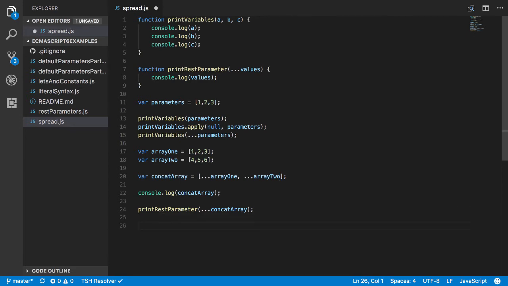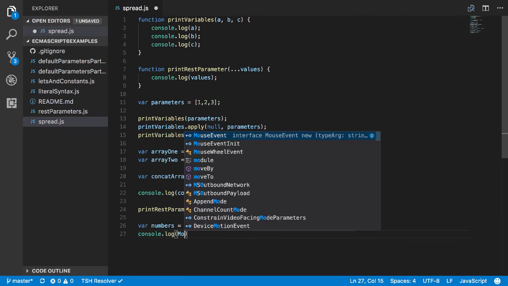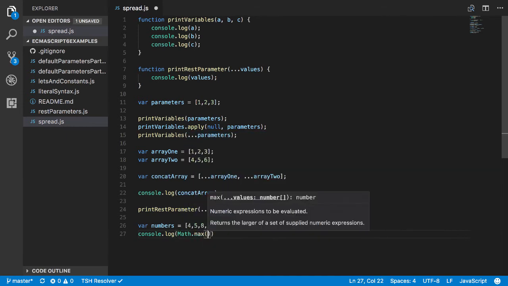This also works with existing functions that we have. So an example of this is to maybe have a numbers list of, let's say, 4, 5, 8, 2, 3, and 5. What if I want to get the max of this and spit that out? So if I go console.log Math.max, then normally you would have to go for each number, you would have to go 4, 5, 8, 2, 3, and 5.